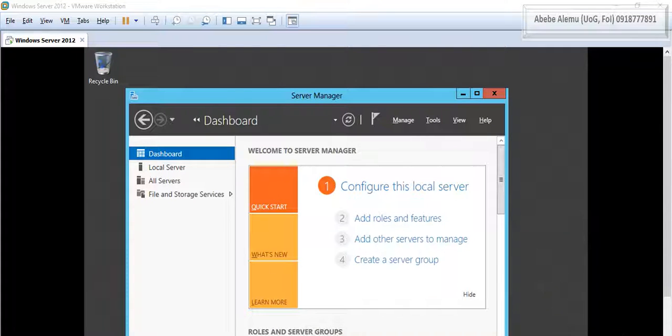Today's tutorial is about Active Directory. I think this is our fourth tutorial. Previously we just configured the local machine, the post-installation configuration, and hereafter our server is ready to accept any of the roles.